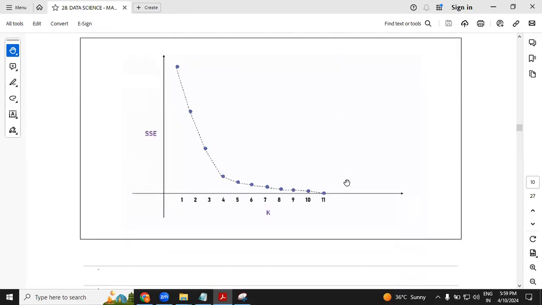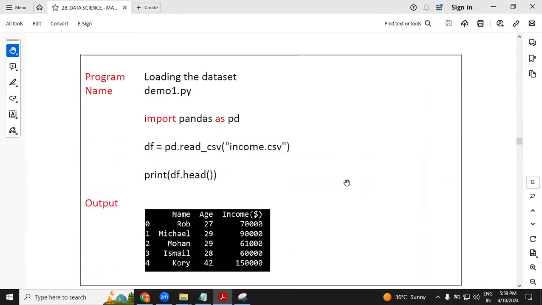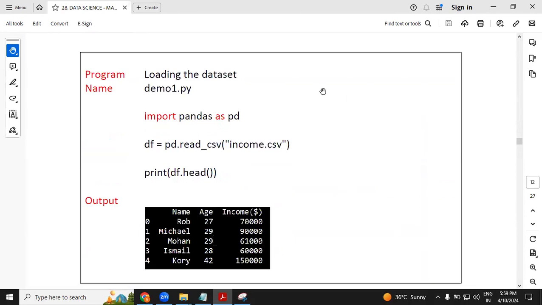Now, hopefully we are going to enter into the example. You need to walk through the theory, then only you will understand. Let's move to the discussion.